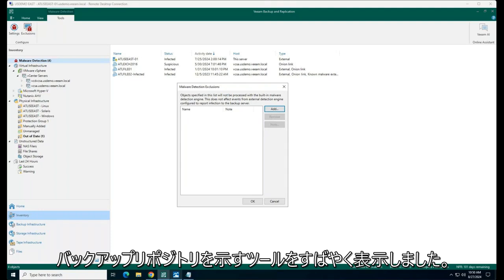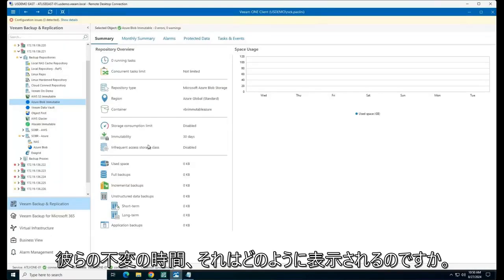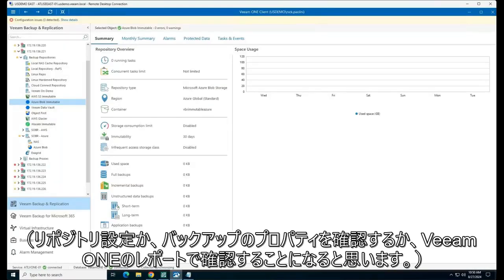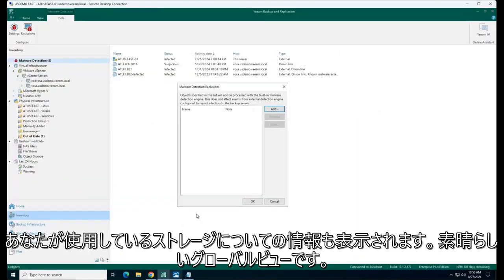most of these. This one, you quickly displayed a tool that showed the backup repositories and their immutable time. How is that displayed? That was Veeam ONE. That was this tool right here. So, like I said, it is a different product. I just wanted to show it off a little bit because it does give you a lot of great insight into your immutability and how much storage you're using, and really just a nice global view of everything.